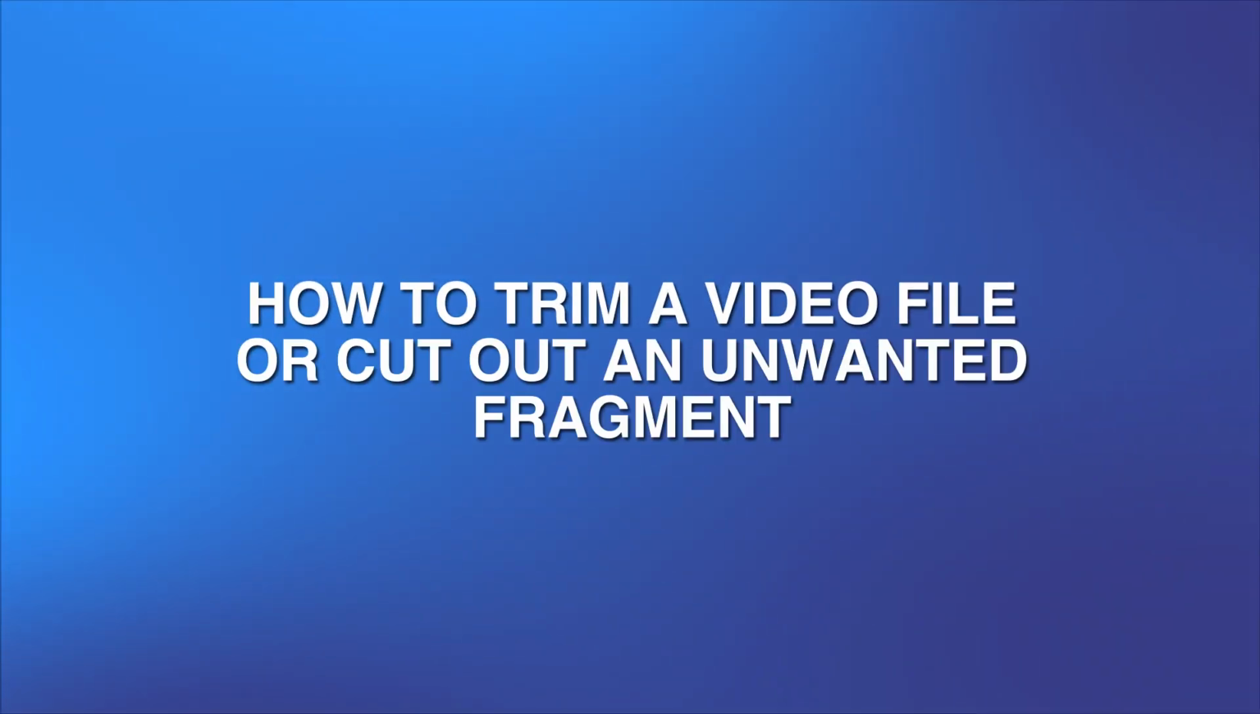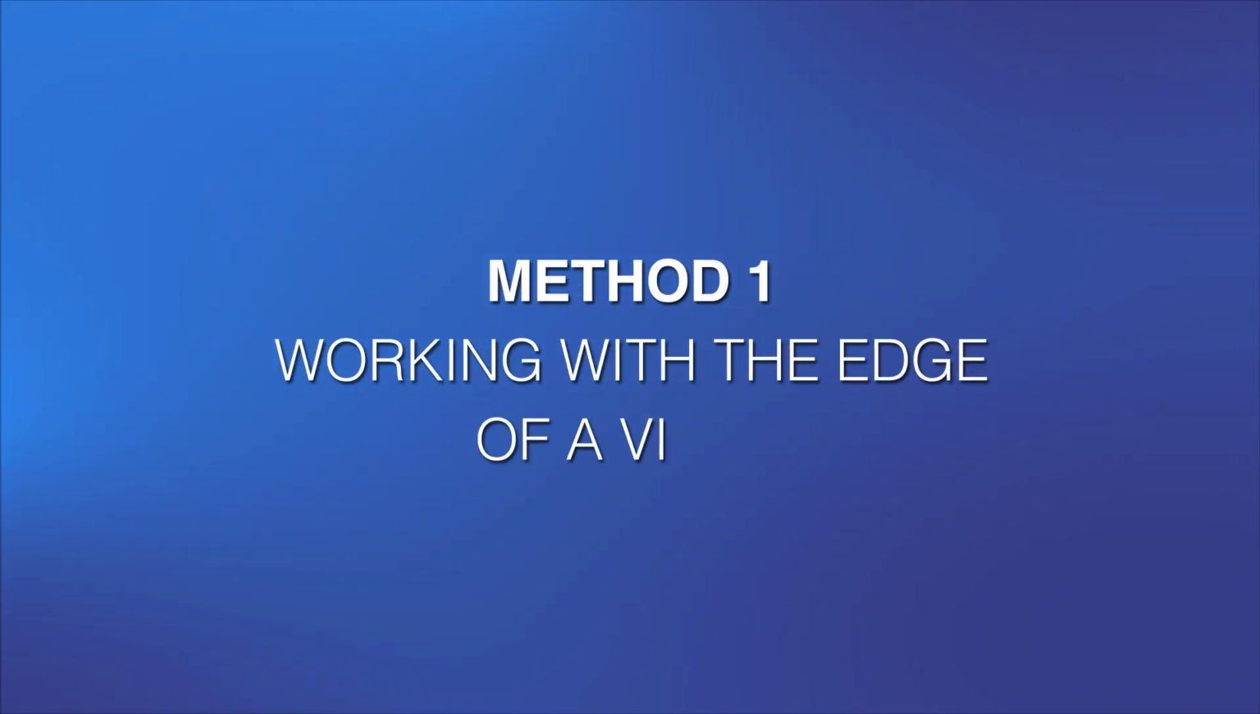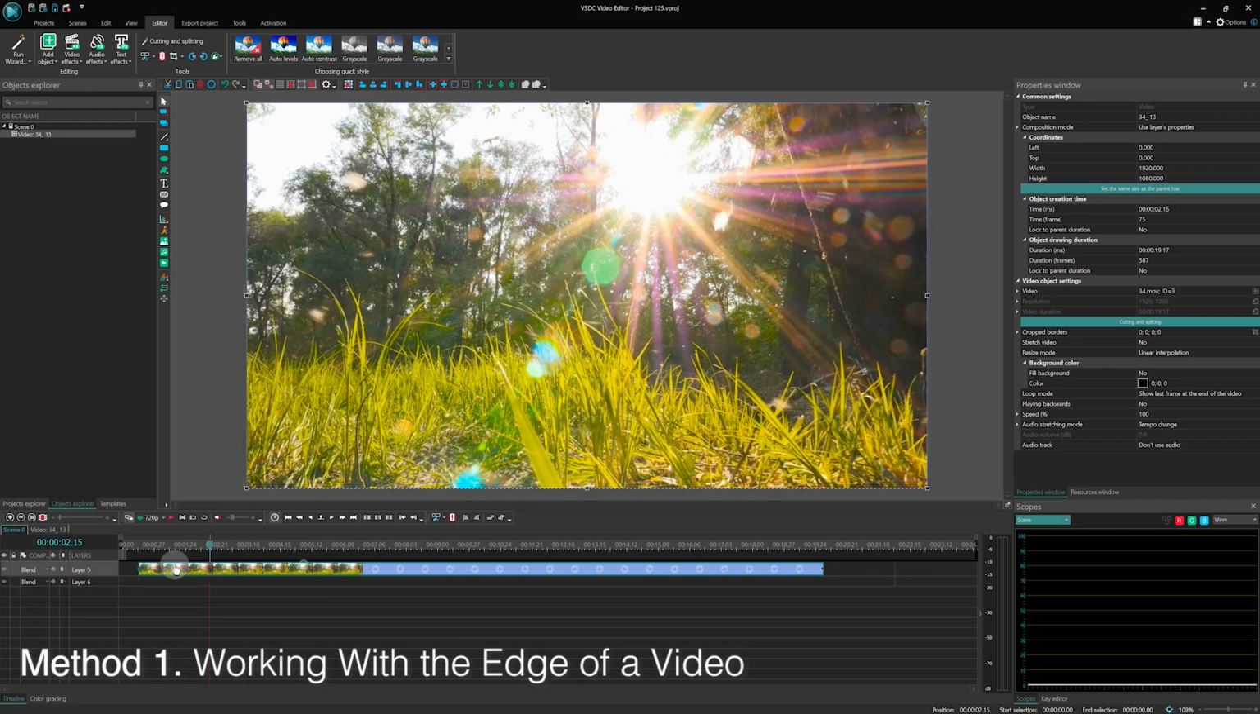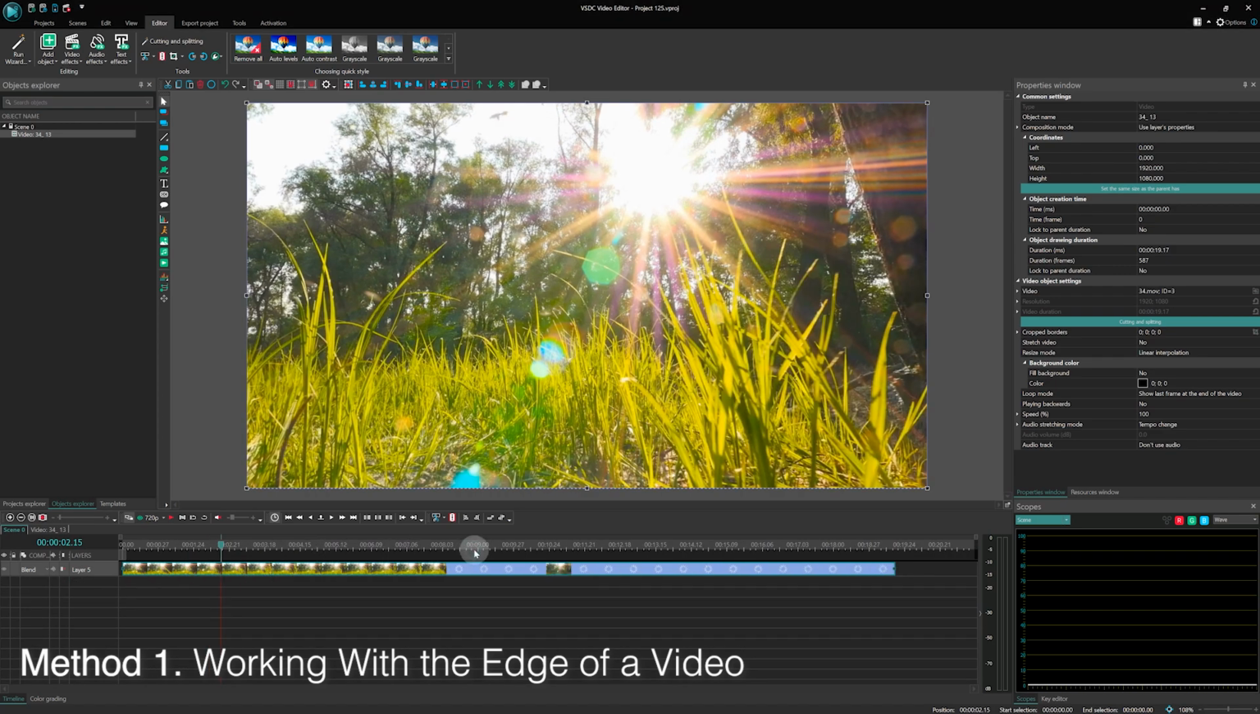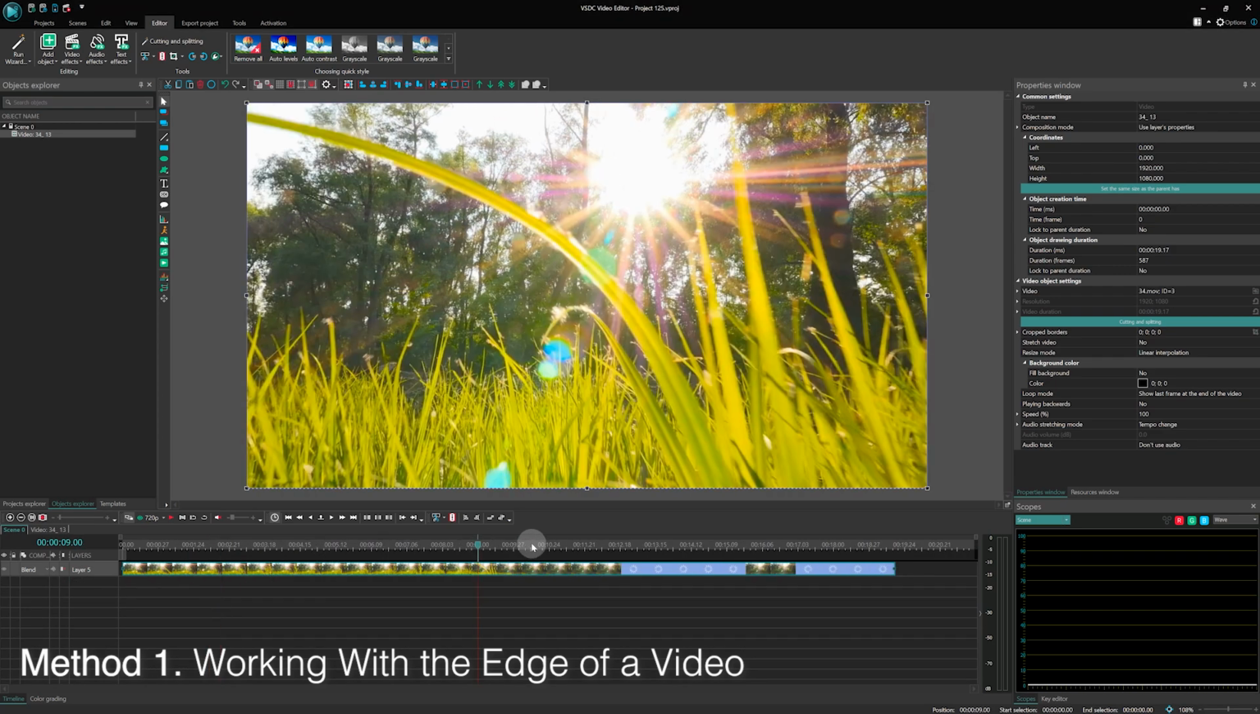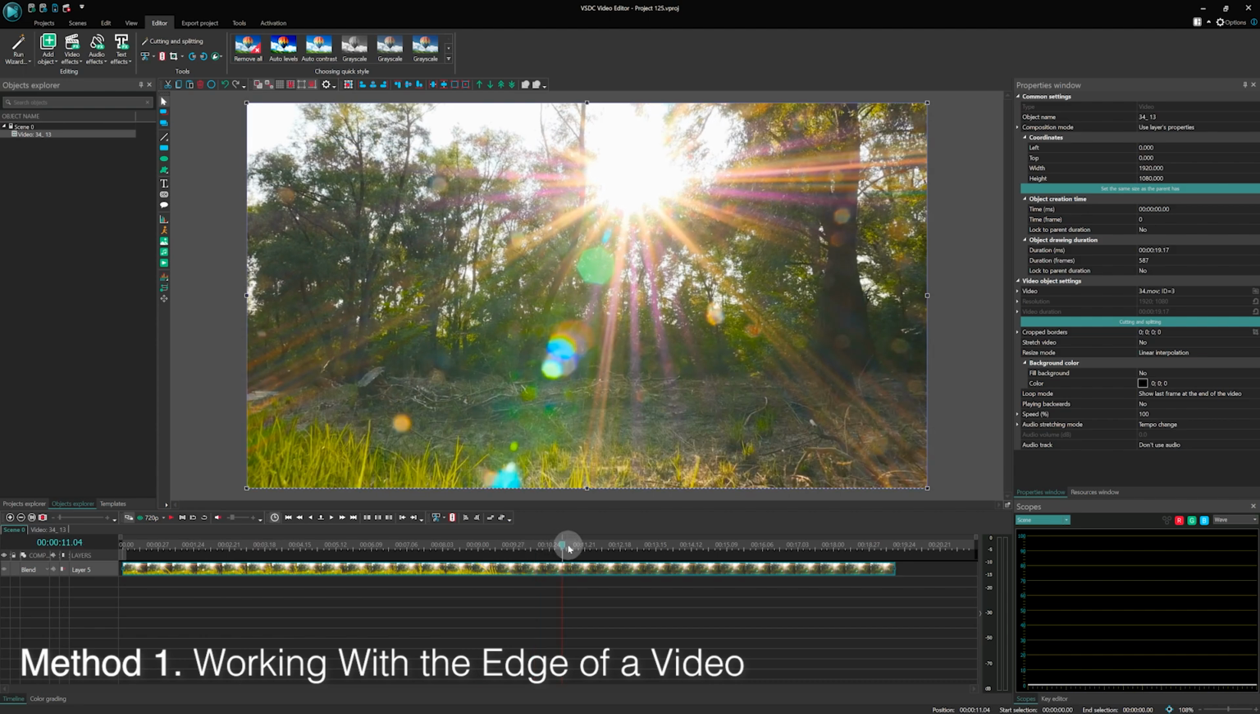How to trim a video file or cut out an unwanted fragment. Method 1. Working with the edge of the video. If you need to trim off the beginning of your file, you can do this by simply dragging the edge of the video. This effectively trims it.